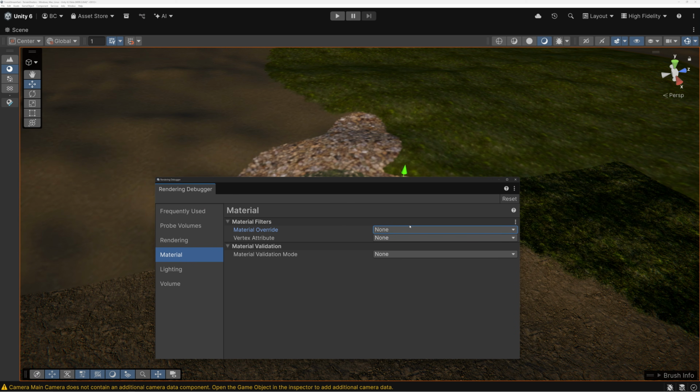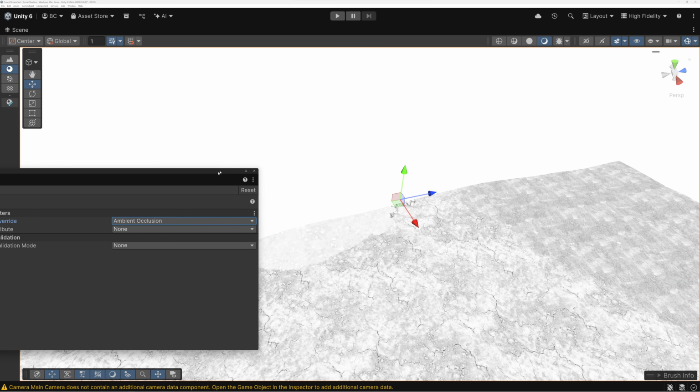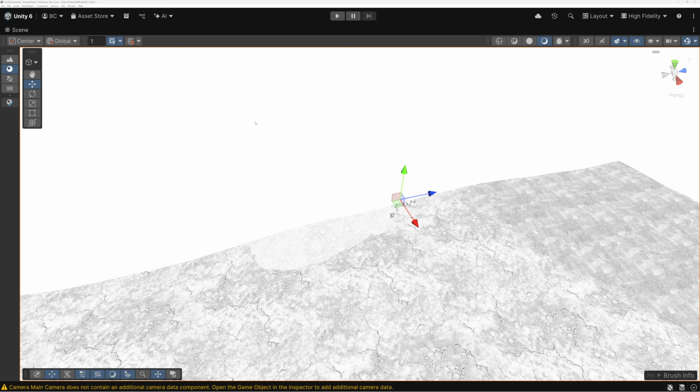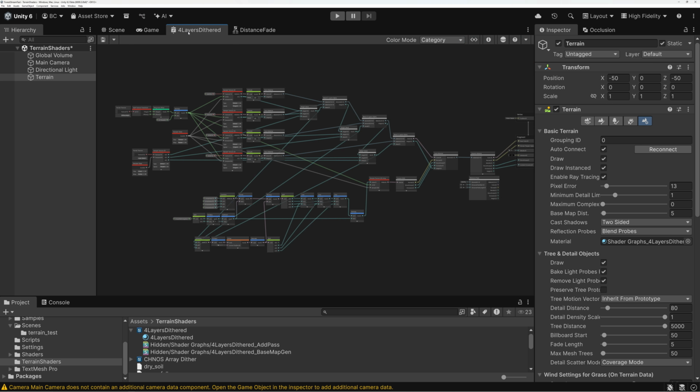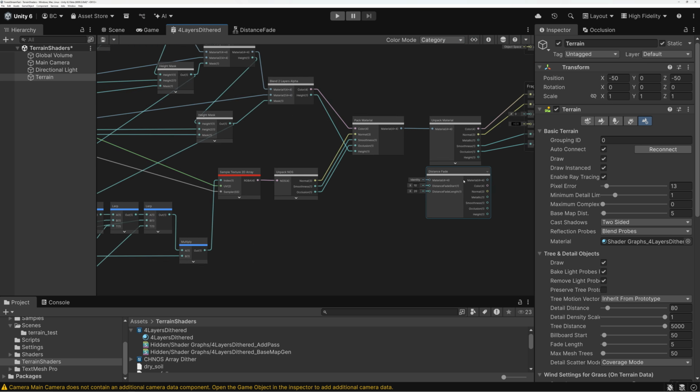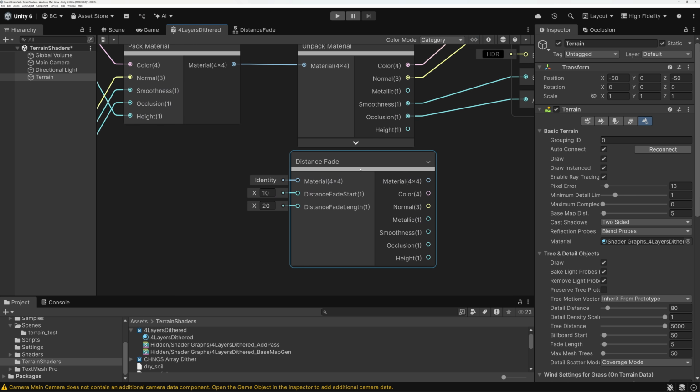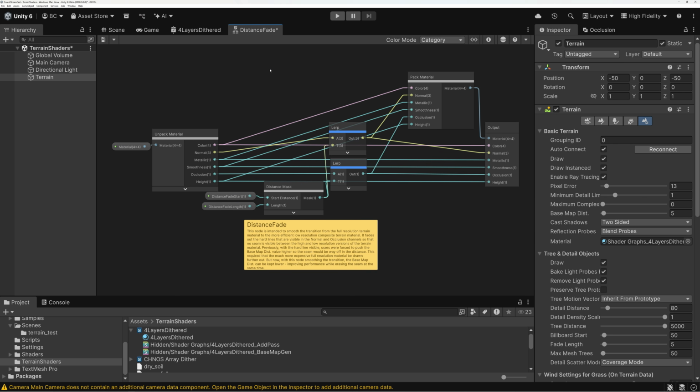And so those factors contribute to this hard line. What we can do, and I'm just going to leave this on our ambient occlusion view so that you can see what happens when we kick in our distance fade node. So the distance fade node, if you've downloaded the samples that come with Unity 6.3, you'll have the distance fade node. But let me just show you really quickly what it's doing.